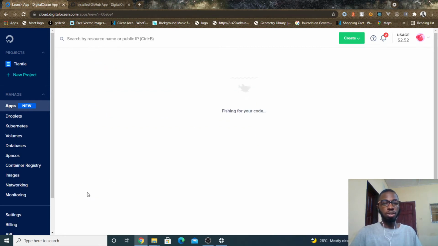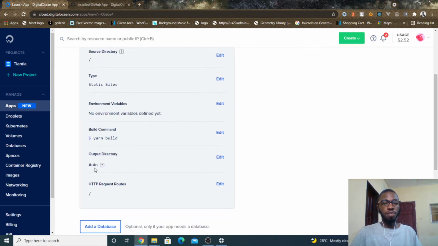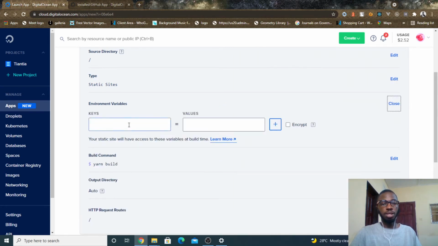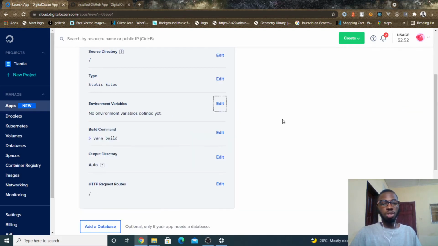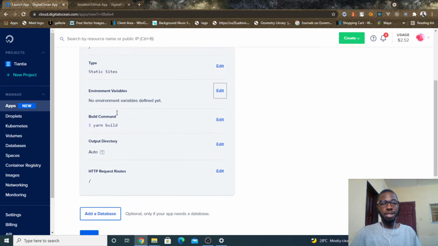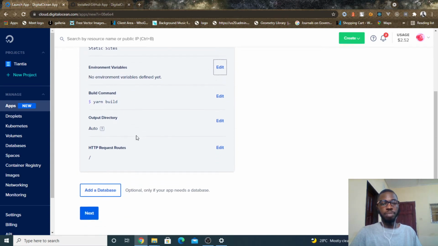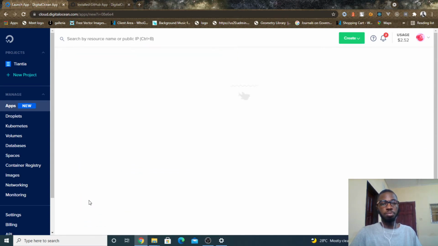So click on next. If you have environment variables, say for example, you have a content management system like WordPress and you need to supply the WP GraphQL URL amongst other environment variables, you could simply click on edit here, enter the key and the value. You could also encrypt, and when you are done, simply click on close. Review these commands. Most likely you will leave everything else by default, then you click on next.